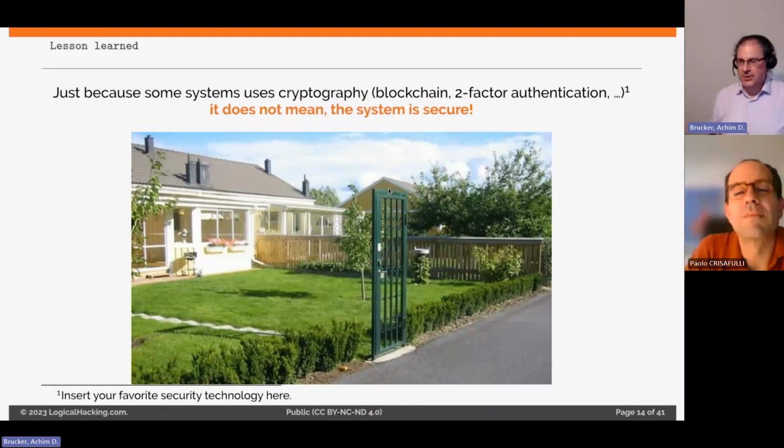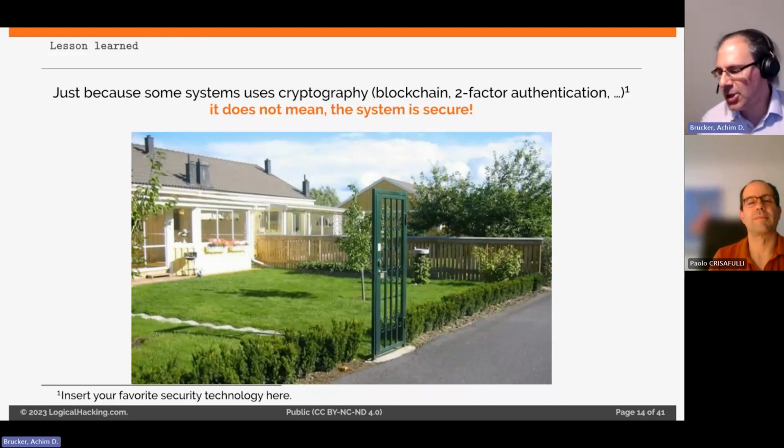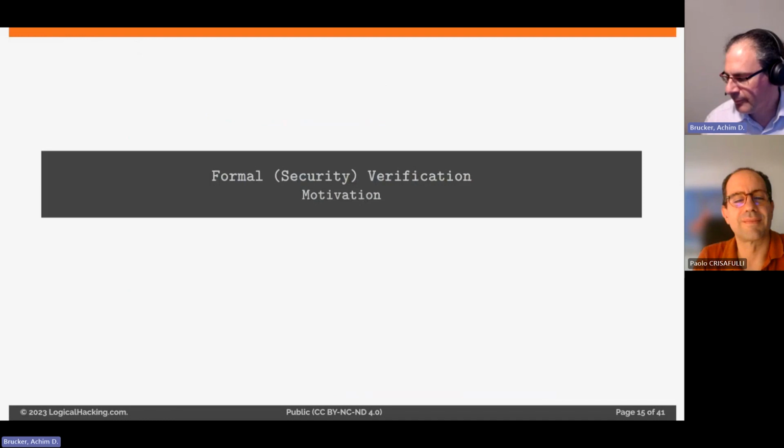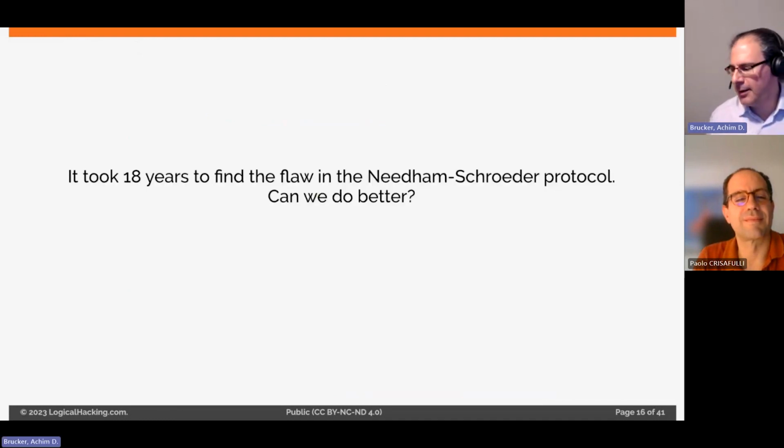So just because a system uses encryption, it is not necessarily secure. There are a lot of other aspects that we need to look at, and essentially we are focusing on how to compose, how to combine security features like cryptography and ensure that the system that we build is secure. That's also not a new problem, so to speak. It took actually 18 years to find that flaw.